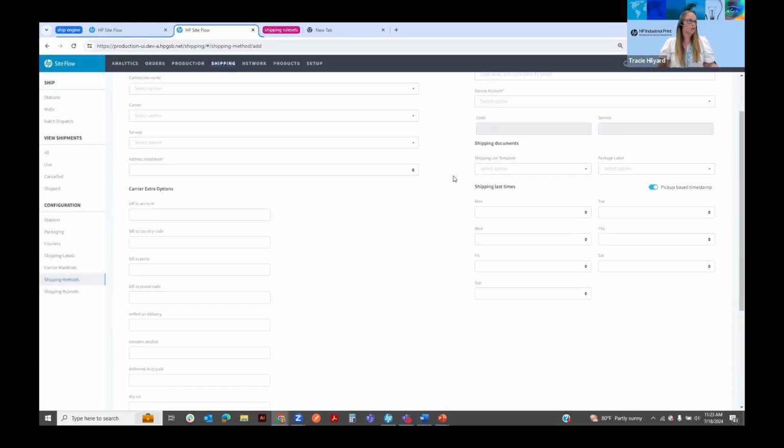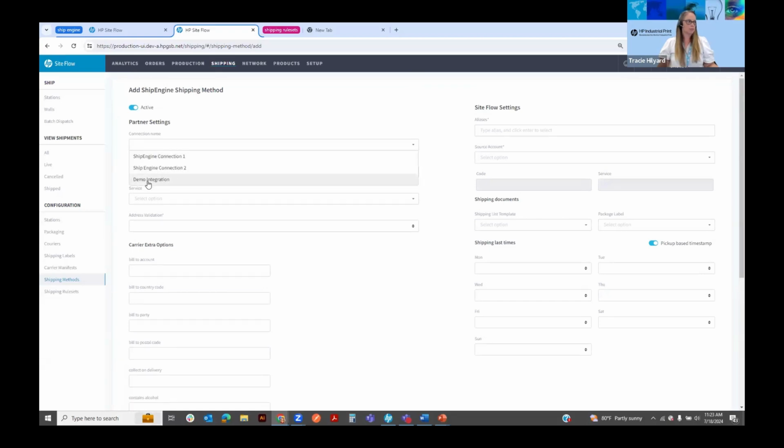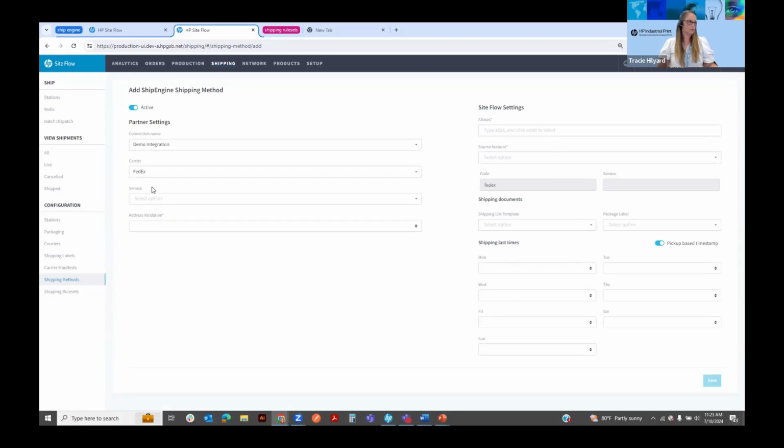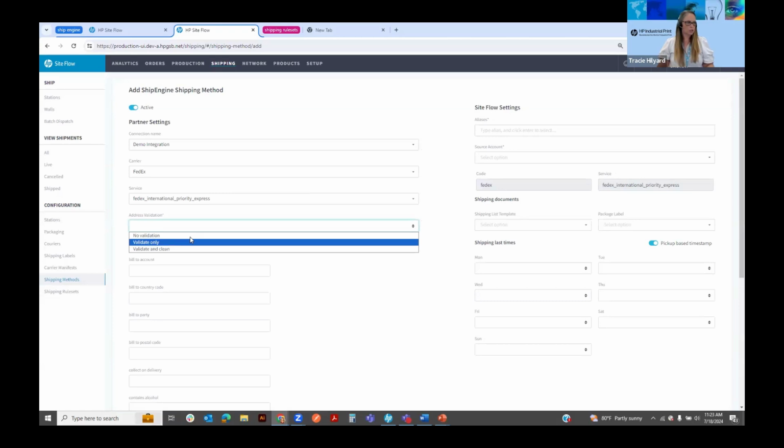Then from ShipEngine, you have your connection name, then the carrier, whatever is available that you've chosen in ShipEngine will automatically populate here. Then the service, and whether you want to use validation or not. You can choose no validation, validation only, or validation and clean. So validate and clean would actually correct an address. Validate would return an error when it's not correct, and then no validation would just use whatever is sent in.